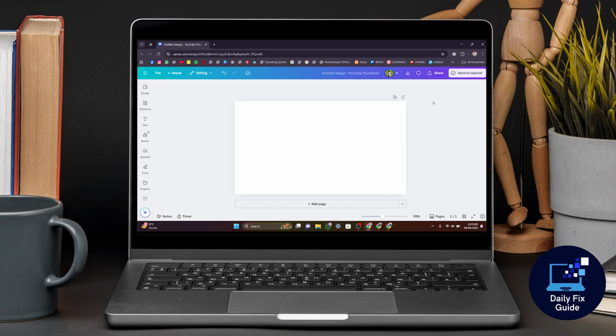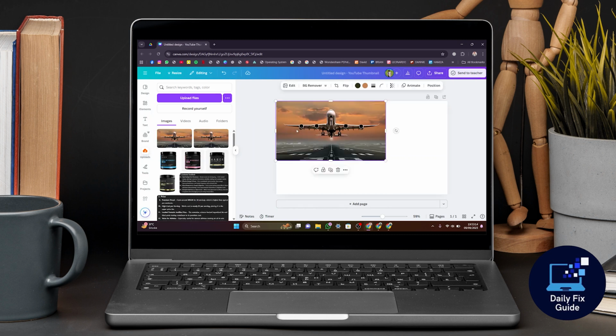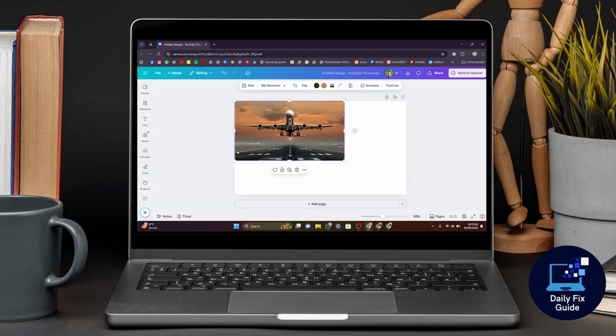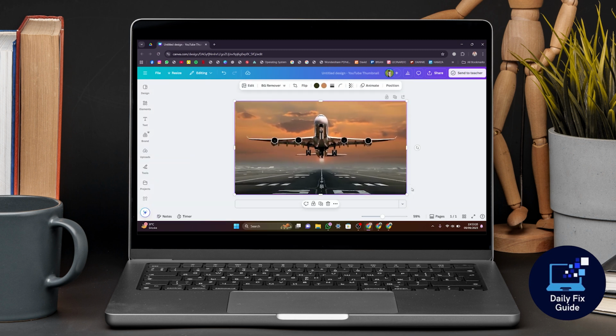First, open Canva on your computer and make sure you're working on a blank canvas or an existing project. Now, click on Uploads from the left side menu. Here, choose any image you want to animate and click on it. The photo will appear on your canvas. Next, drag the corners of the image to resize it and make it larger to fit your canvas as needed.